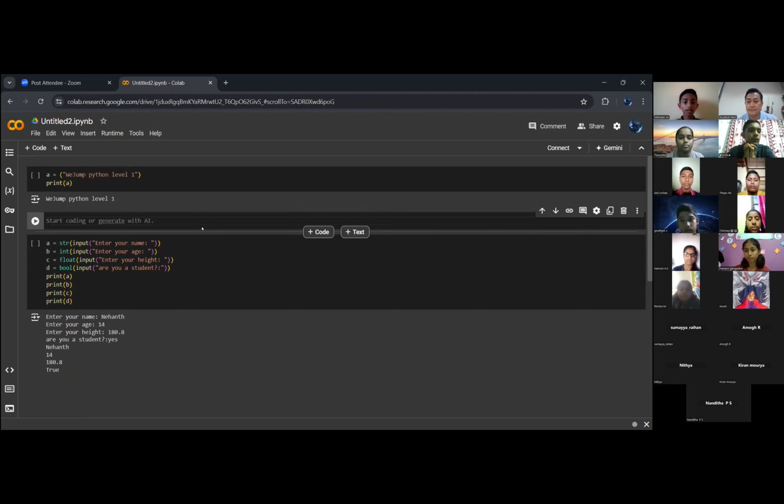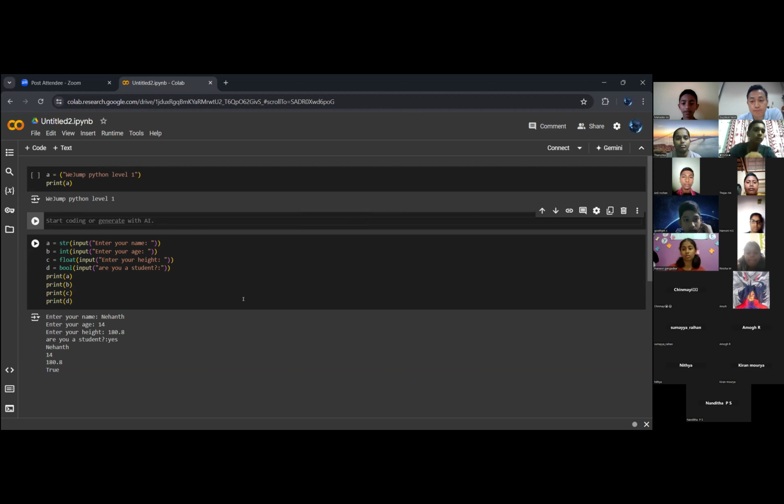So okay, now can anybody help me to create a variable? Any volunteers? You can type your name also. Please, any volunteers? If you do not answer, I will be calling out names.